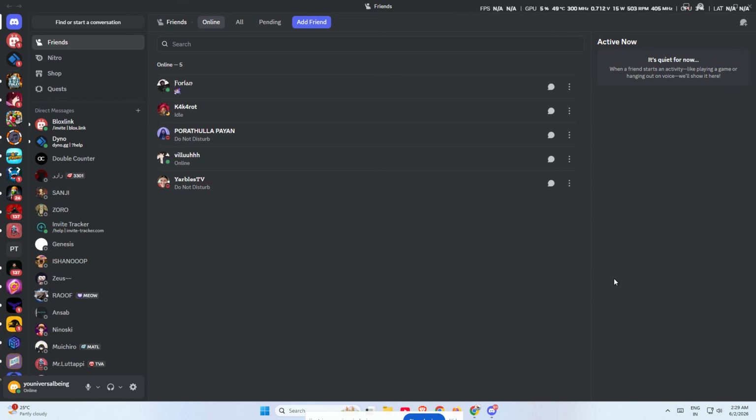Disabling hardware acceleration, running Discord as an administrator, and turning off the overlay are all common solutions for Discord-related game freezing. So to quickly recap, first disable hardware acceleration, then run Discord as an administrator, and finally disable the Discord overlay. These are three of the most effective fixes you can try when Discord is freezing during gameplay.